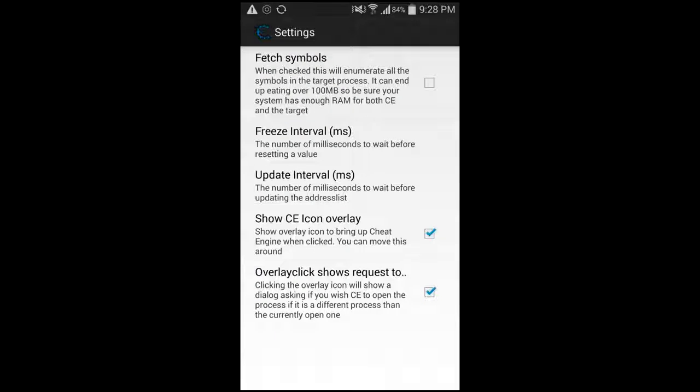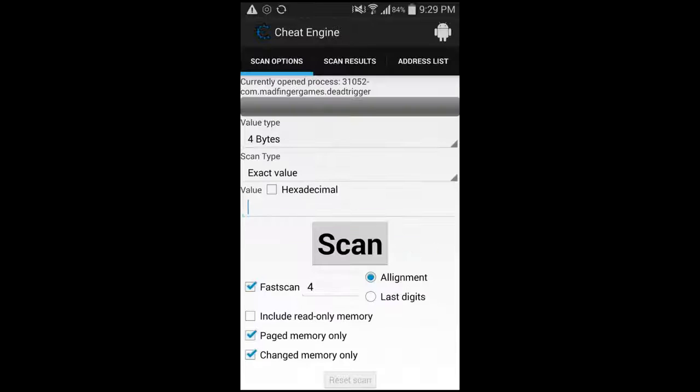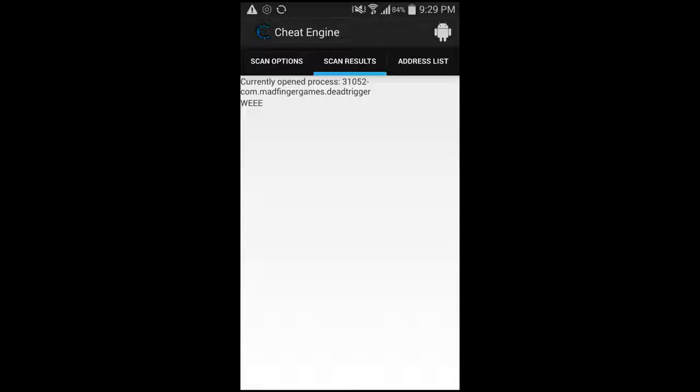We have settings, we have fetch symbols here, etc. And we have freeze interval, I guess. Okay, I don't know how to pronounce that. I do apologize, but you get it. And we have update, and we have show CE icon overlay. We have overlay click. Alright, that's all of that pretty much shown to you, and here we're gonna go back again with this one. Alright.